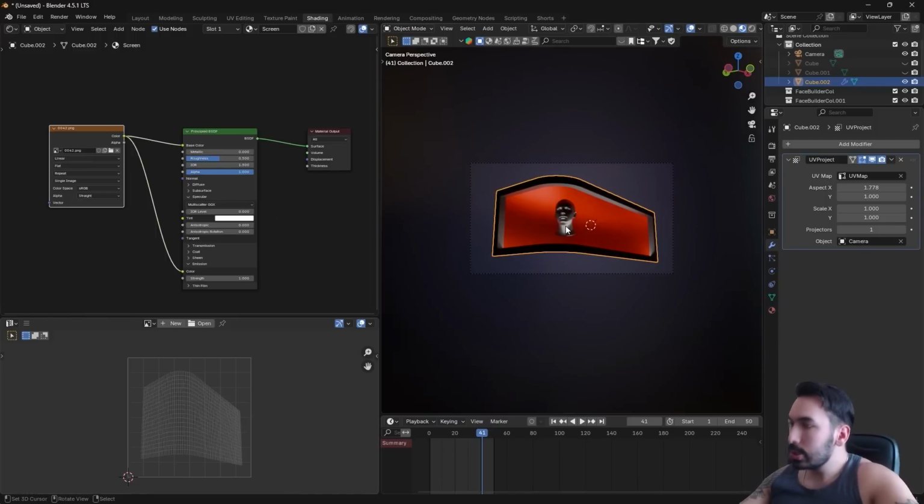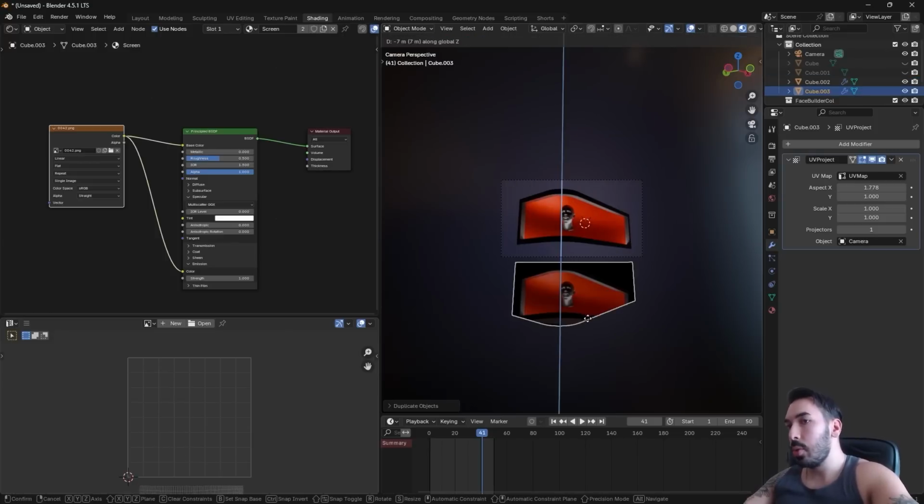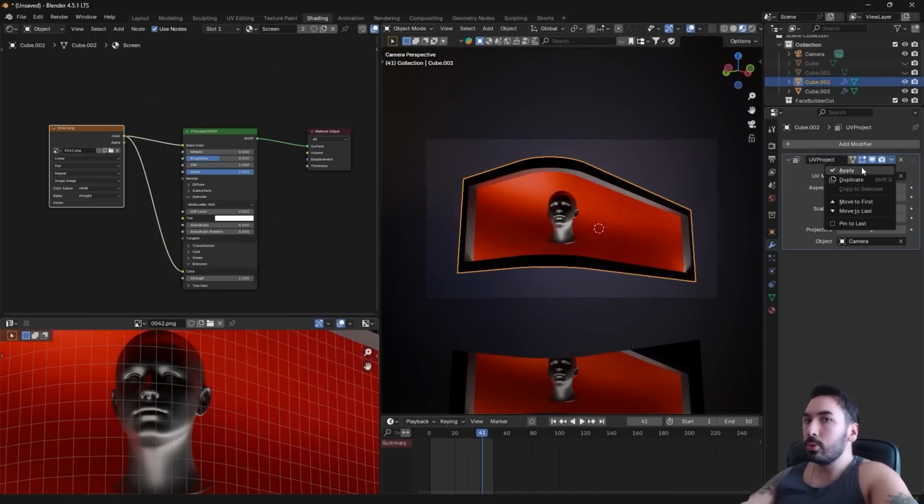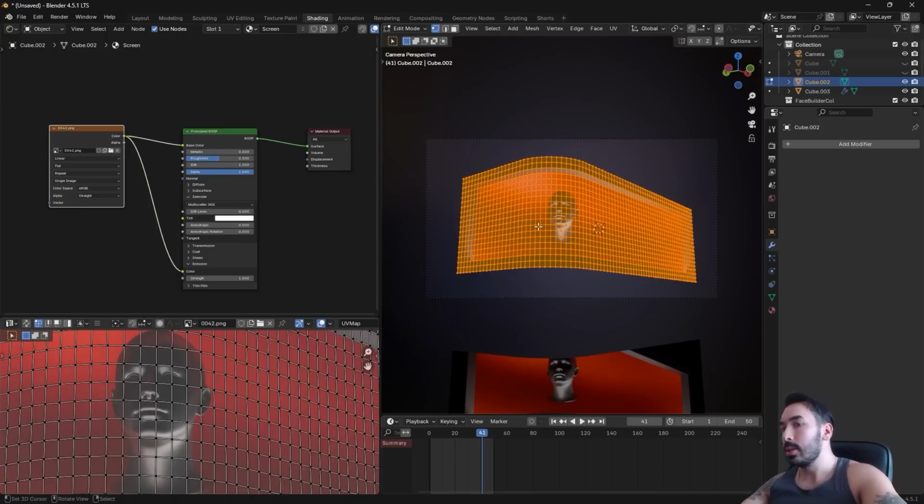Now check this out. This is where we're going to be really precise, and here you're going to understand why we added 15 segments to the bevel in the beginning. You're going to duplicate this screen. Let's just throw that to the side here. Then select the first screen up here where you're going to apply the UV project modifier. And now we have to unwrap this until it's a flat surface.